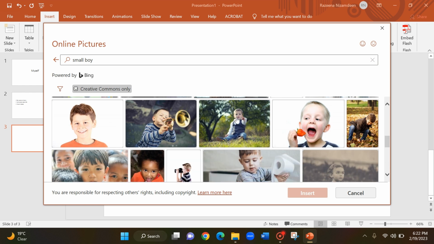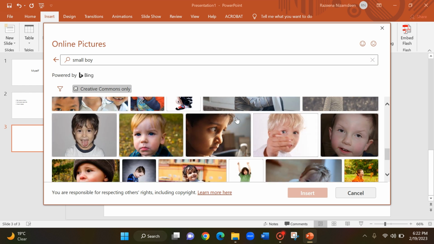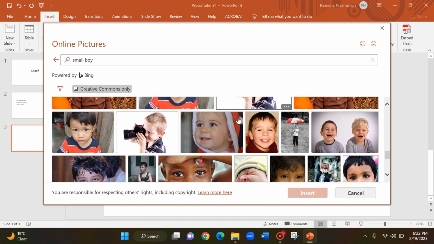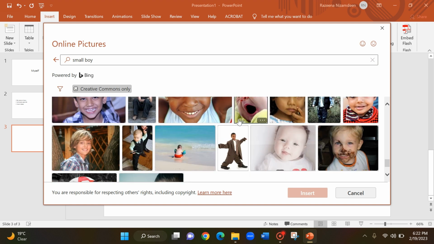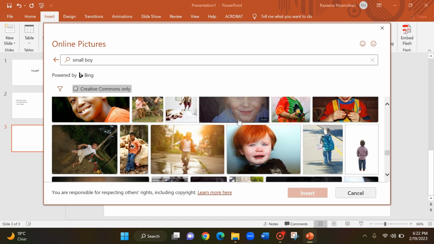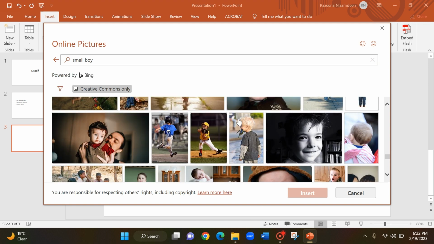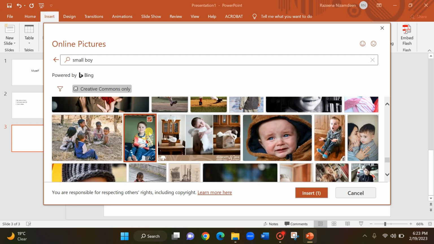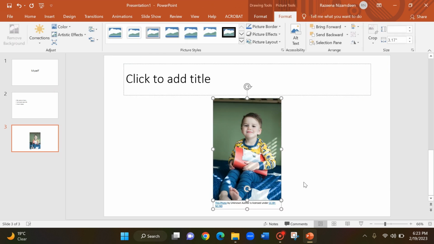Let's scroll down and find a good picture. I would like to add this image. Select the image and click on insert.